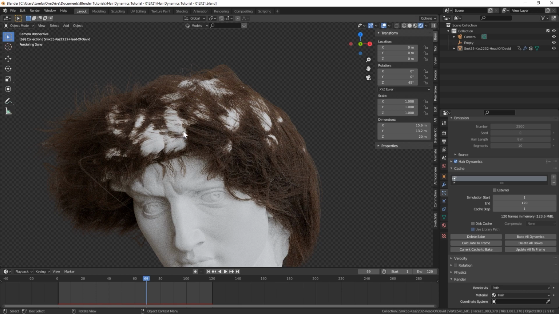So the two things you could do to fix this, you could do the harder way, which is turning up the collision quality, and that will increase the baking time by quite a bit. Or you could do it the lazy way like I did, and just make sure that the hair color is not very noticeably different from the color of the statue.